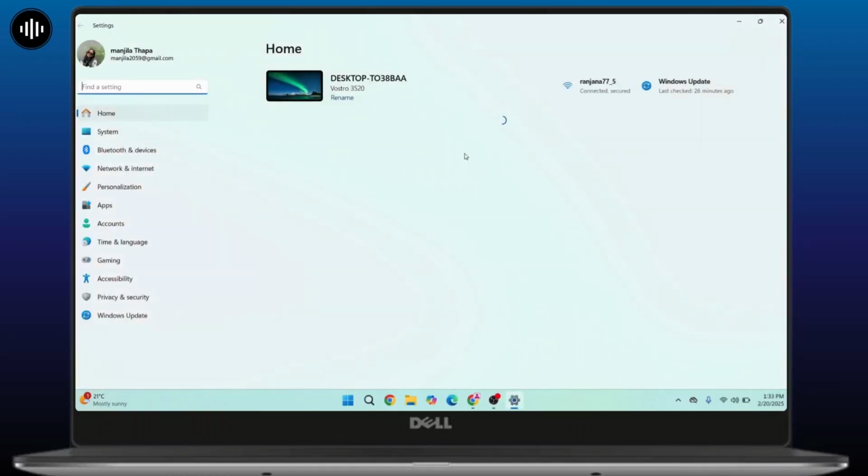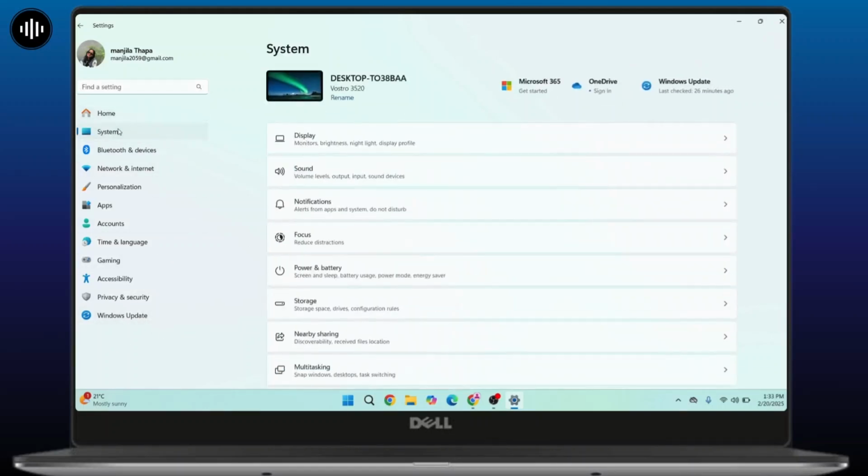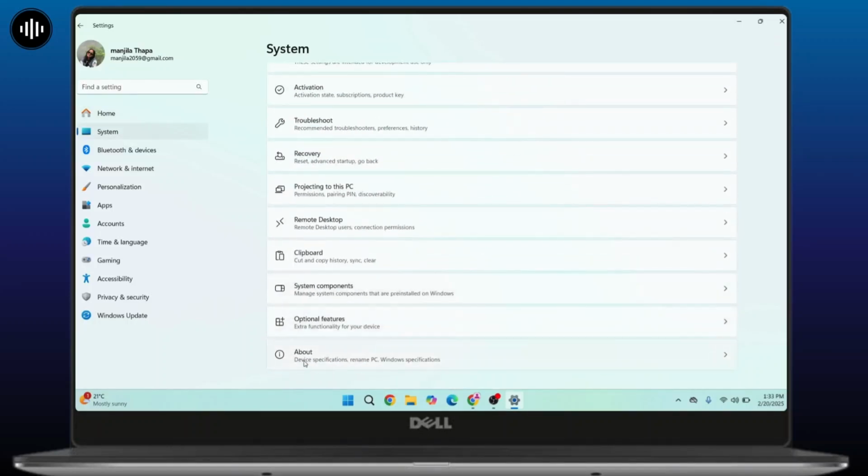So once you land on your device settings, head over to your left hand side. There you'll find this menu bar. Here click on system. Now under system, scroll all the way to the end, and here you will have an option as about. You have to click on it.